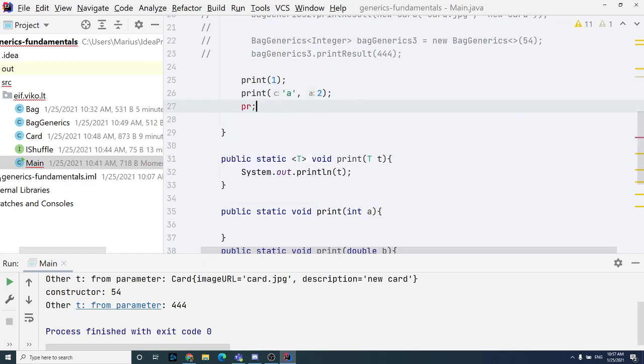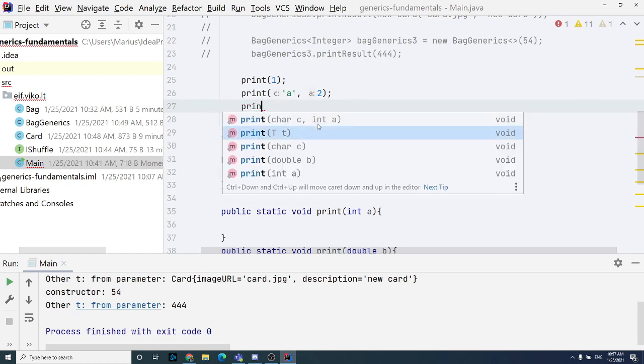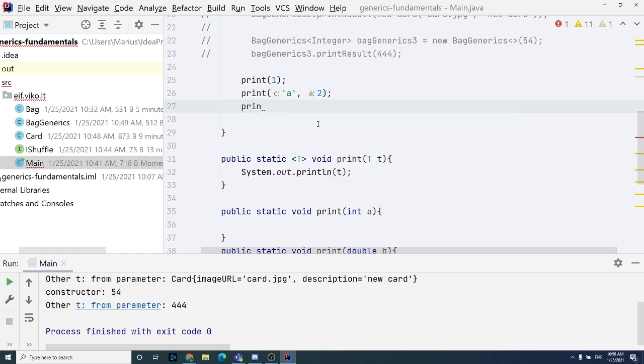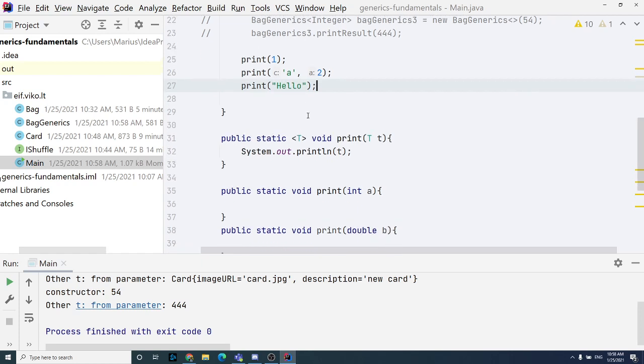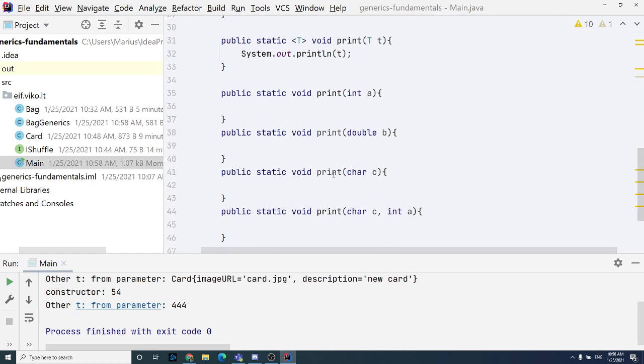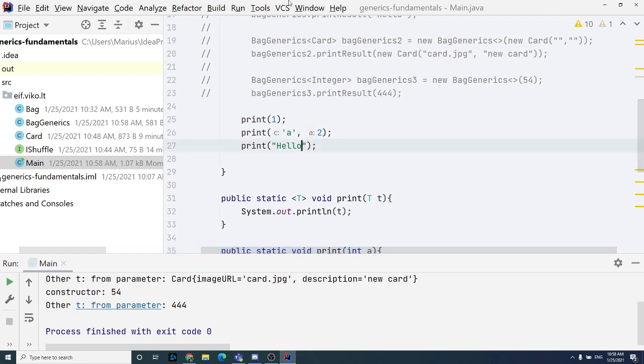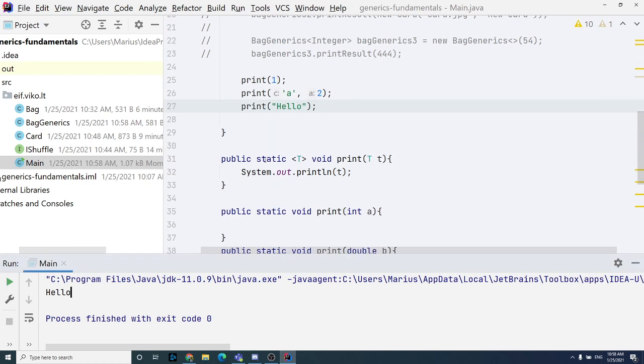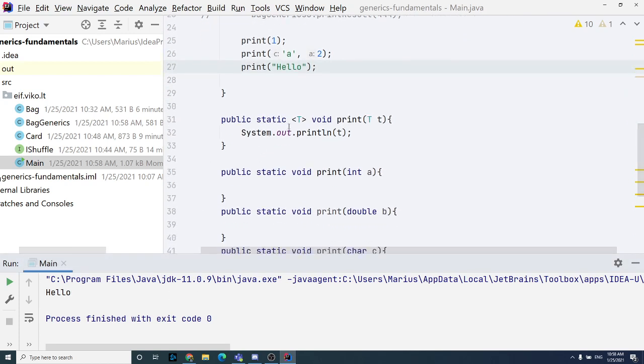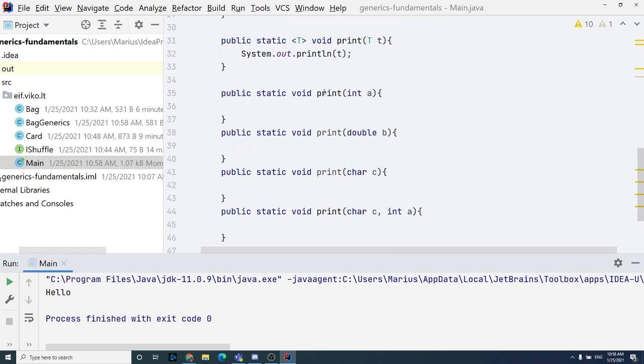And of course now, the strange result will be, maybe when we print hello, it will print hello. If we're calling print one, maybe it calls that one. We need to check this. Yeah. And as you see here, hello, because there is no other print with the string parameter.